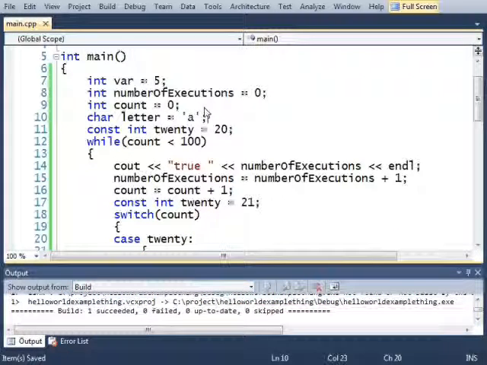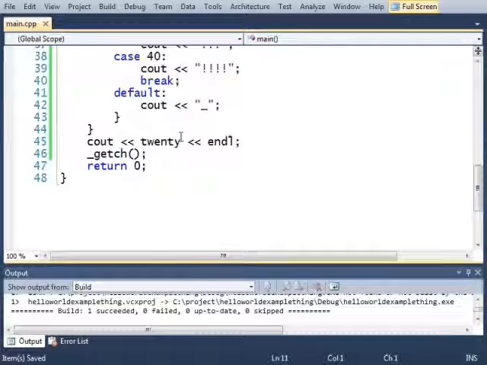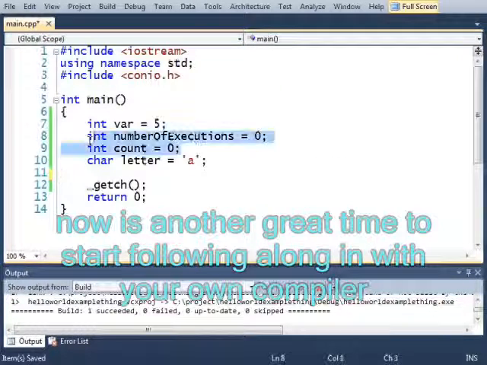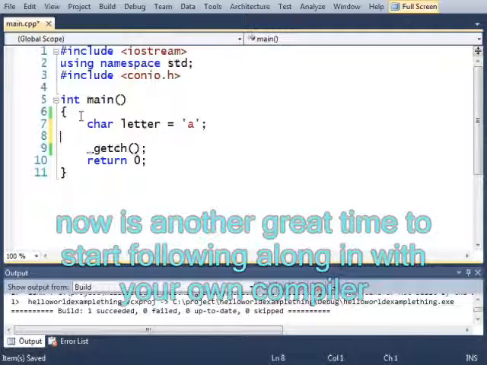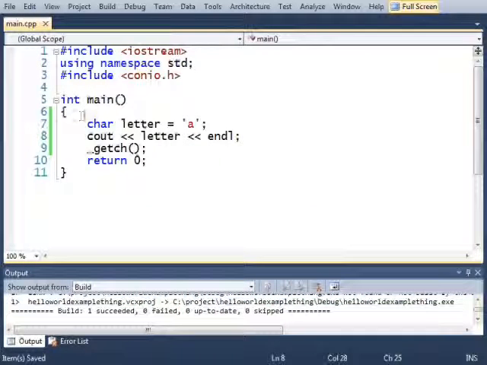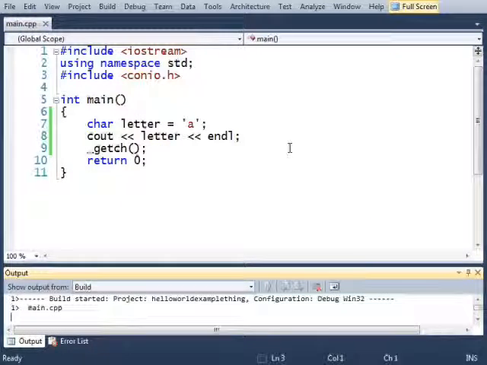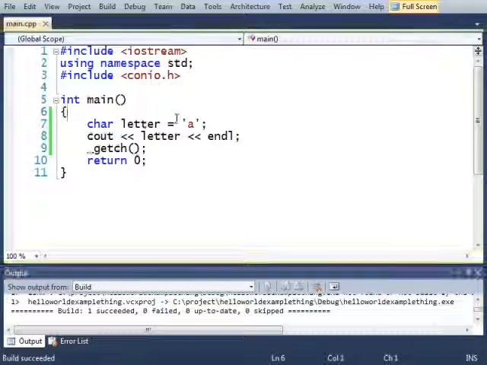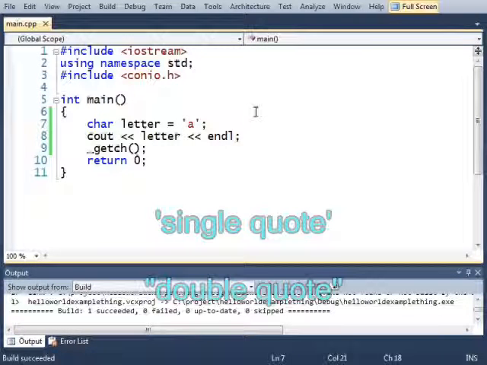that I want to show you. Now I'm going to show you without all of this code, making things complicated. So this will print out the letter A. Right there. Notice that these are the single quote character, not the double quote character.